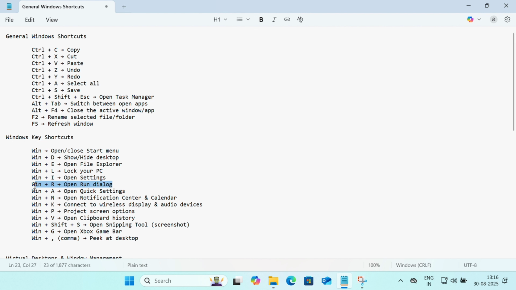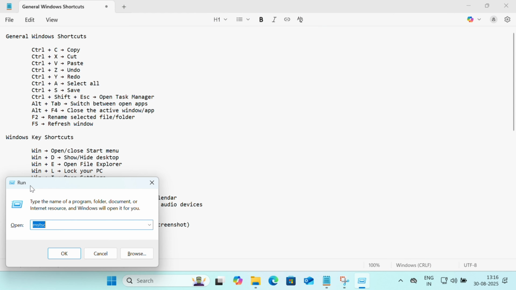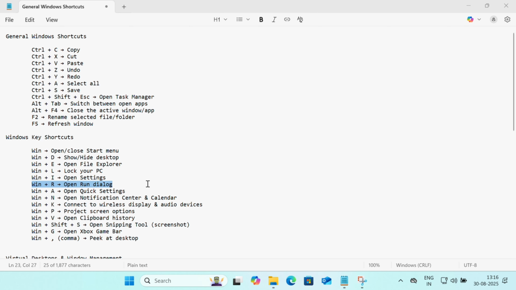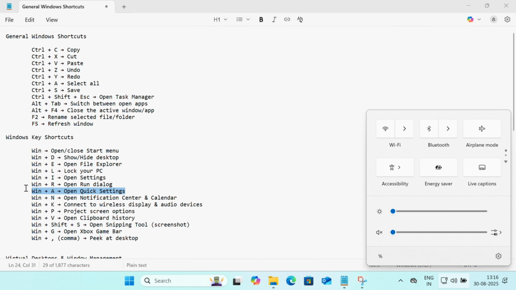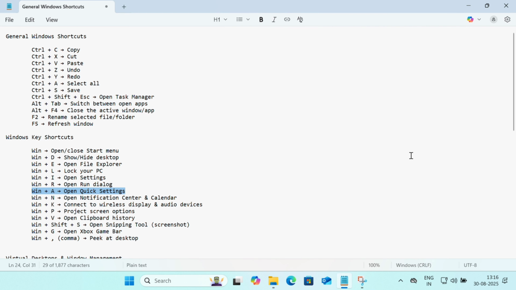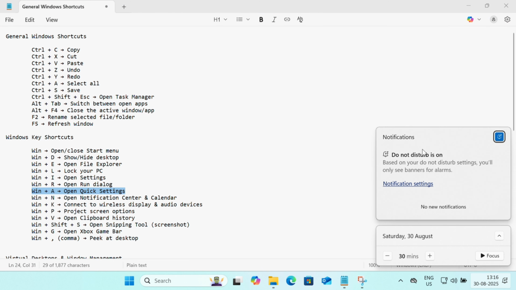The next is Windows plus R, which gives you the run dialog. The next shortcut is Windows plus A, which is used for opening the quick settings. The next option is Windows plus N, which is used for opening the notifications.